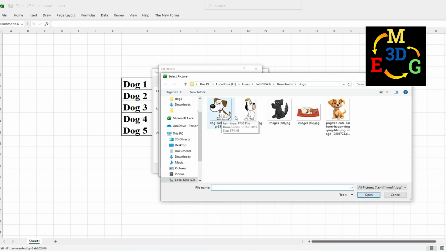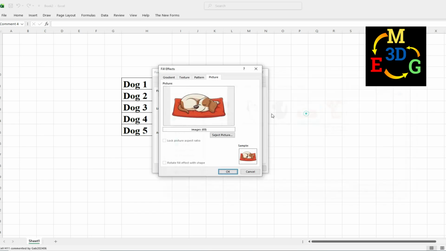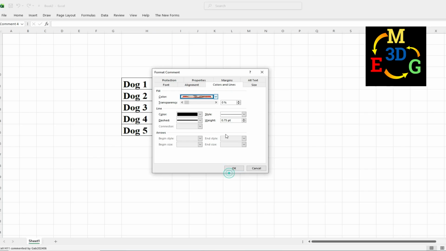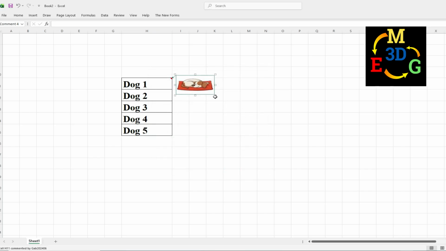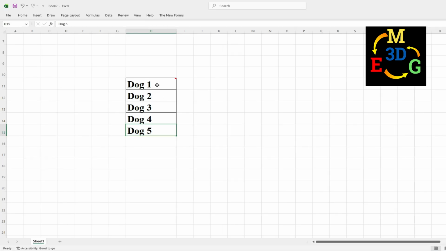Double-click any picture you want to use. Then click OK and again click OK. You can resize the picture as you like. Now you have a pop-up image that appears when you move the mouse over the cell.